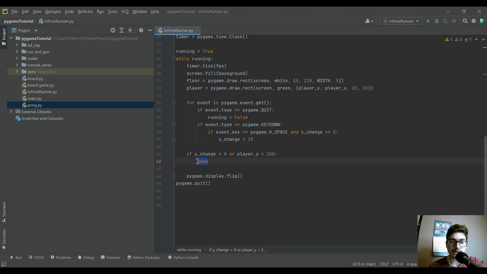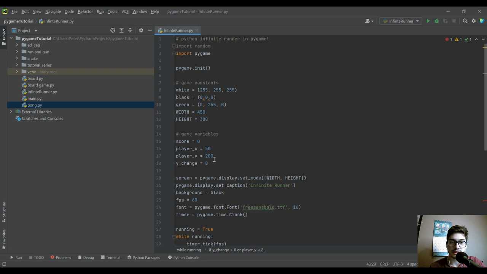But basically, this means that y_change is positive. We're going to have the player Y minus equal y_change. So when you jump, I'm saying 18. We could make this a negative 18, and then you could do plus equals. It doesn't matter either way that you do it. You just have to be aware of how the coordinate system is going to work. But then the next thing we're going to do is add gravity. So that's another game variable I want to have in here. I'm just going to make it equal to 1.